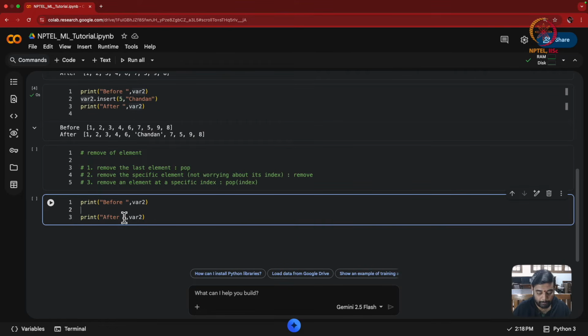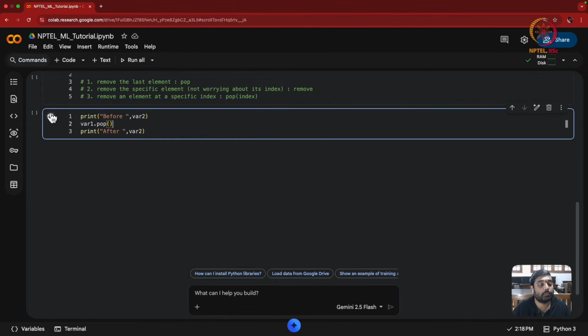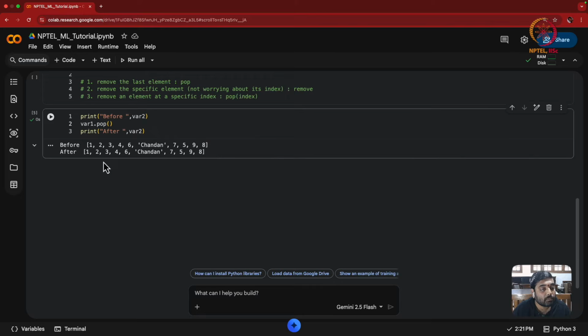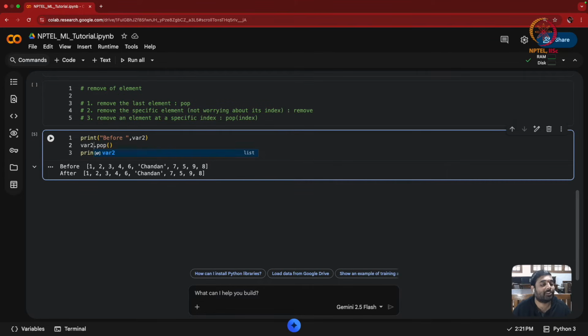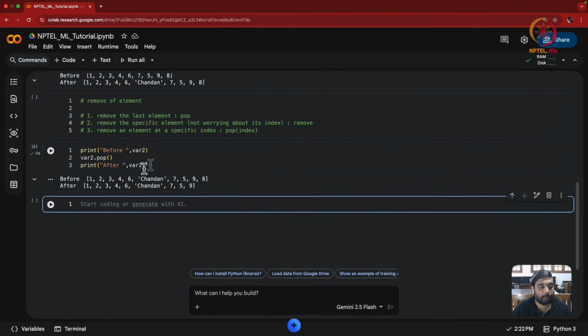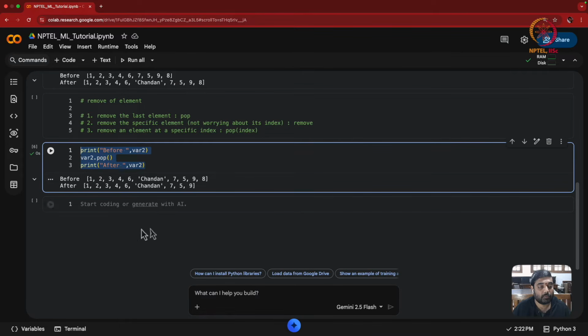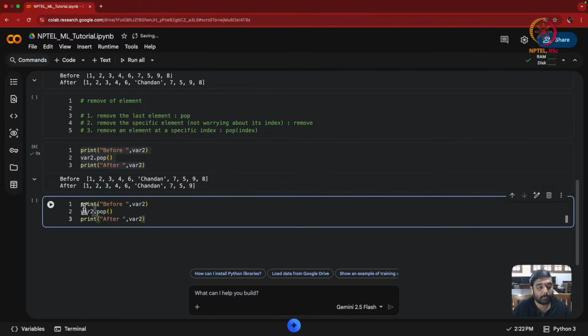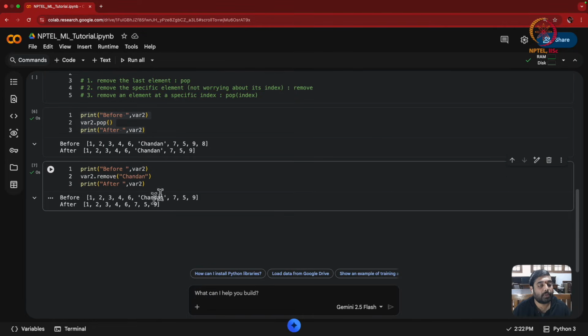Okay, so now I'll say var1 dot pop. Oh, sorry, it has to be var2, right? Yeah, sorry, var2 dot pop. So the last element which is there, 8, is being removed. Okay, and then you can remove a specific element irrespective of its index. Remove, let's say, and then okay. Now this is being removed.